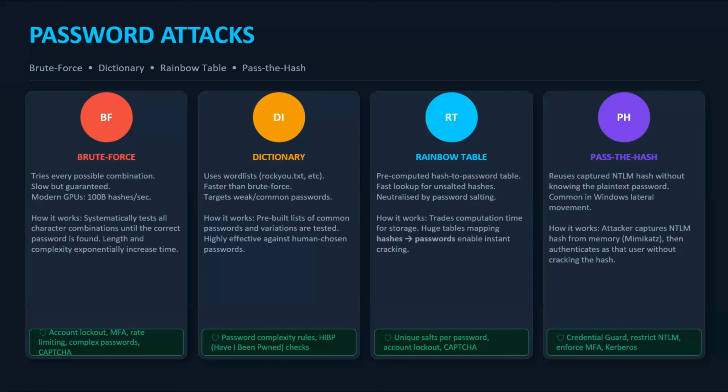Suppose you have kept your password like India at the rate 123. India is a very common term in the dictionary, and it will search for India and then it will try 123. It will compromise it. So here it says a pre-built list of common passwords and variations are tested, highly effective against human chosen passwords. So that's why it is not recommended that you use a human chosen password.